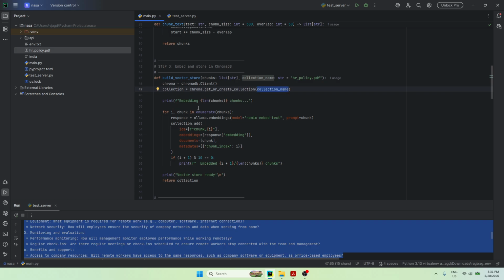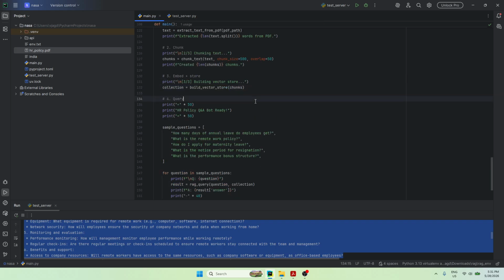I'm passing the collection name here, and basically building the vector database, right? I'm adding all the chunks in the vector store, right? And now the next step is to query, right?